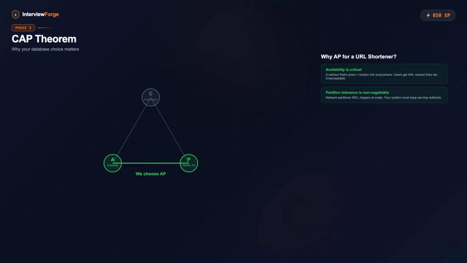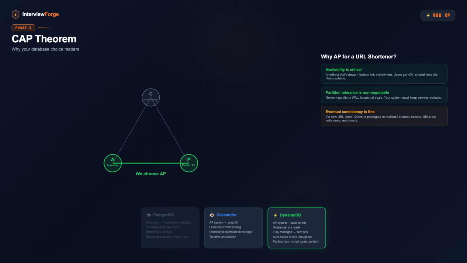And consistency? Eventual consistency is perfectly fine. If a brand new URL takes 100 milliseconds to propagate to all replicas, nobody notices. URLs are write once, read many. So why DynamoDB specifically over the alternatives? PostgreSQL is a CP system. It sacrifices availability, has vertical scaling limits, and sharding is complex.